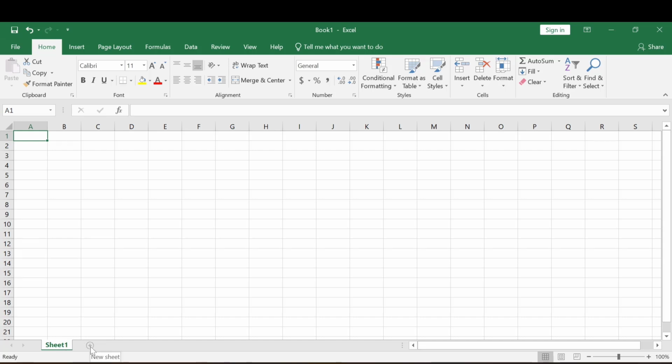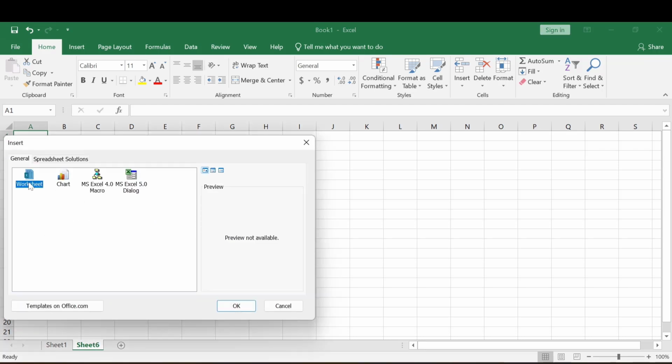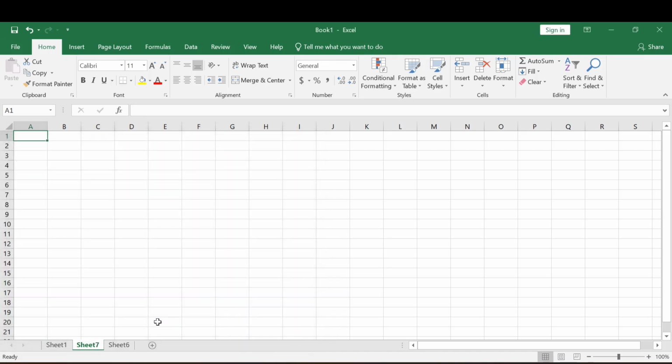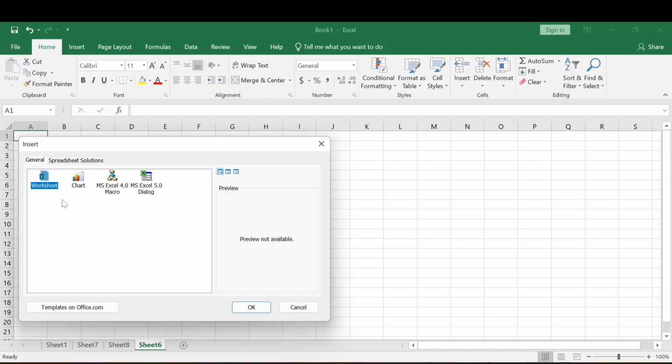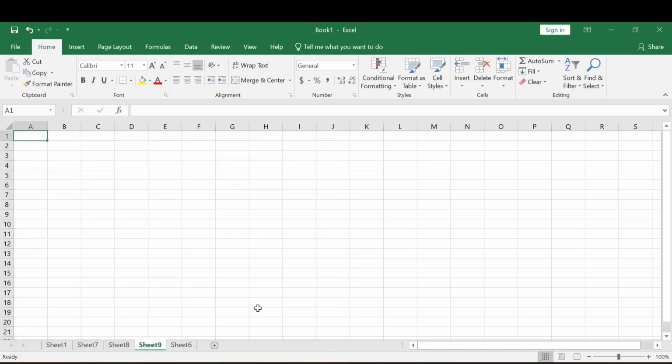You can simply click on this plus icon here, or you right click on this, come to insert, and then you see worksheet which has been selected already. You can also insert a chart, also the rest of this. Then click on the worksheet, and okay, good, this is it. We just inserted a worksheet. So this is how you can actually create or insert a worksheet in Microsoft Excel.